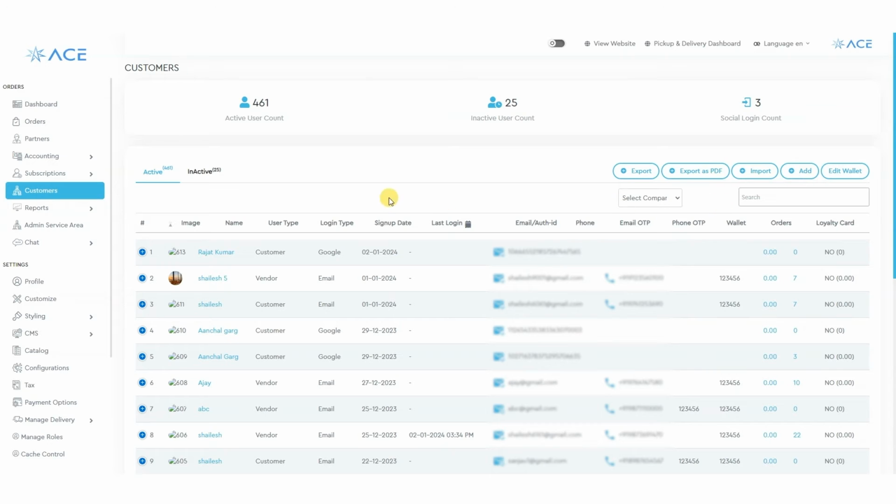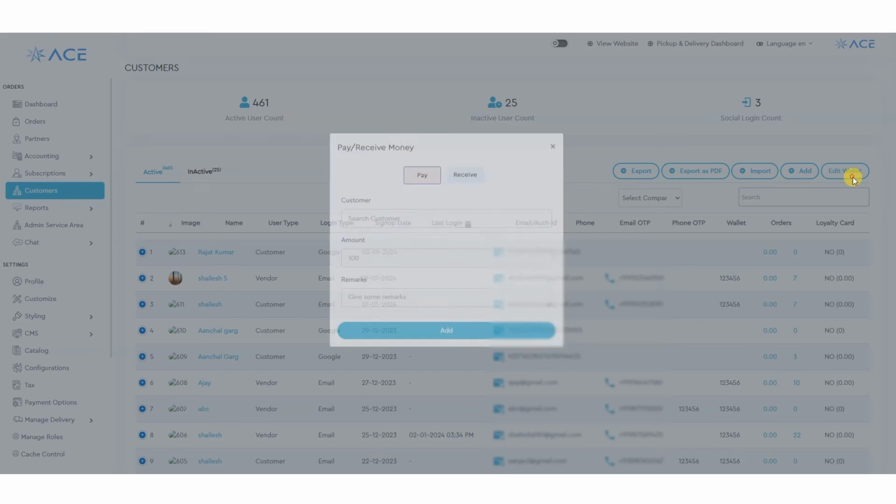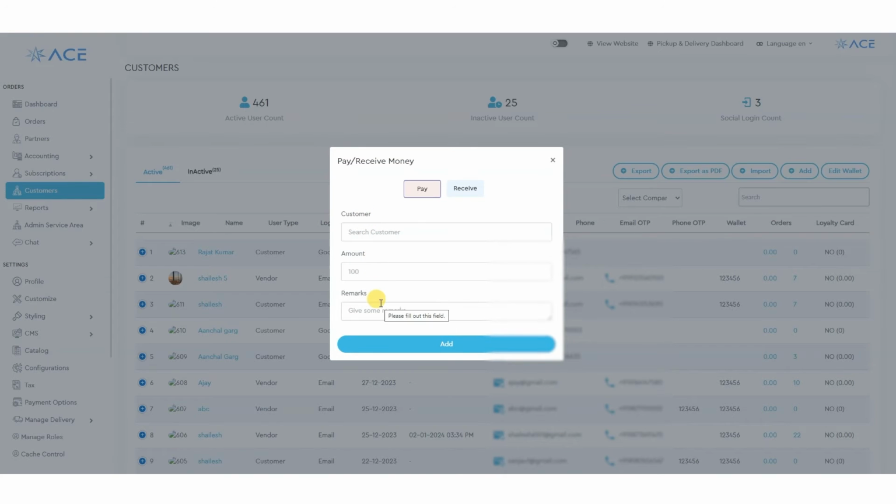We can edit the wallet details by adding the customer's name, amount, remarks, and selecting the wallet's motive, whether it's for making a payment or receiving one. Then click the Add button.